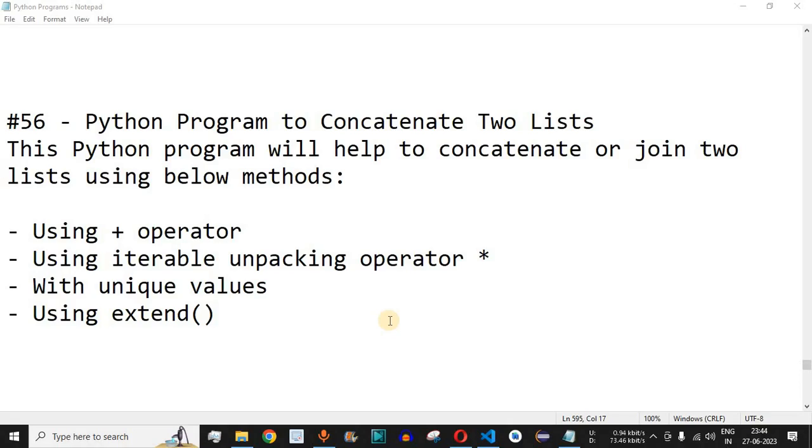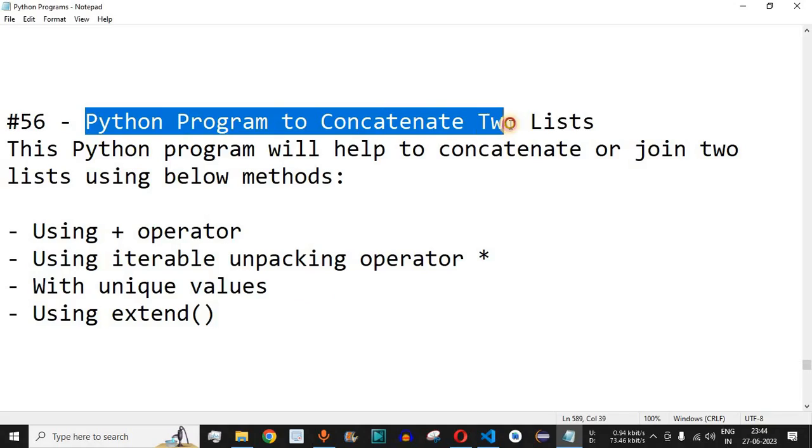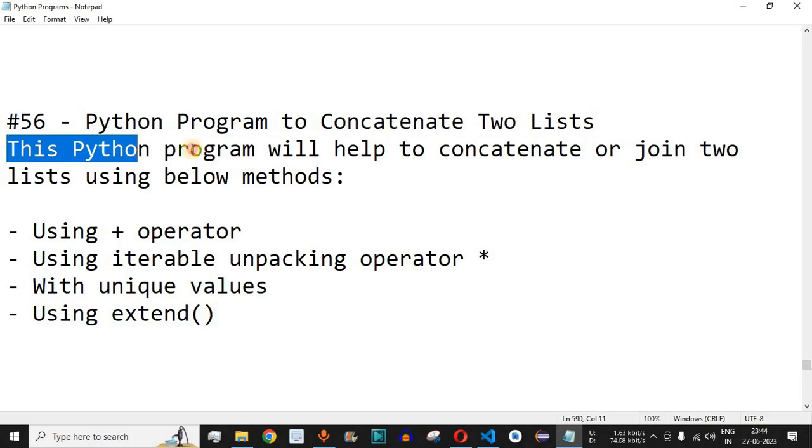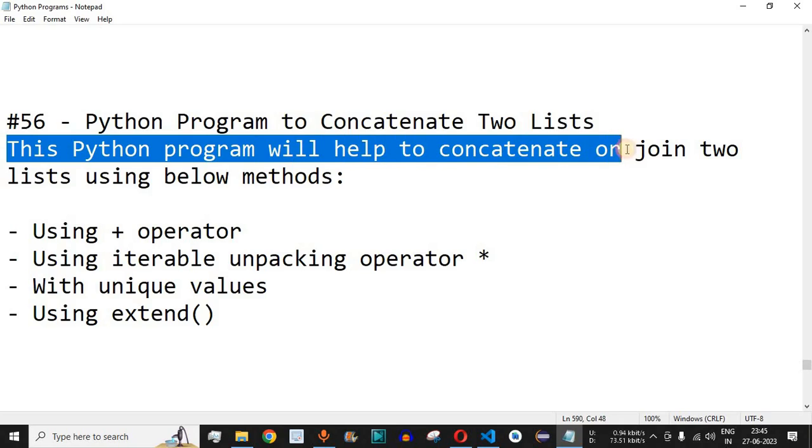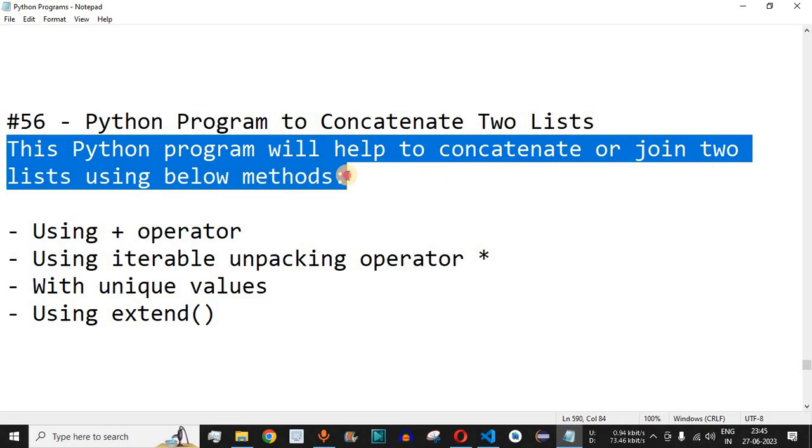Hey, what's up guys? Welcome to another video in which we are going to write a Python program to concatenate two lists. So guys, this Python program will help you to concatenate or join two lists using these methods.